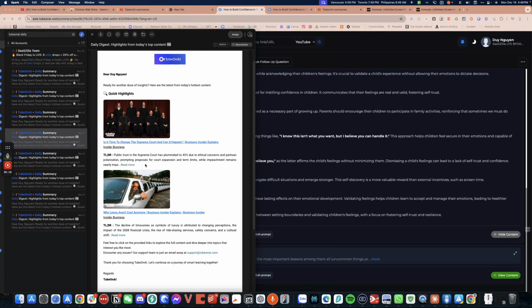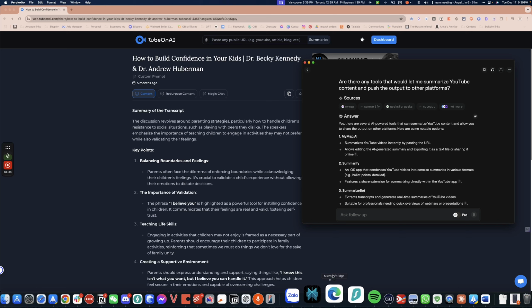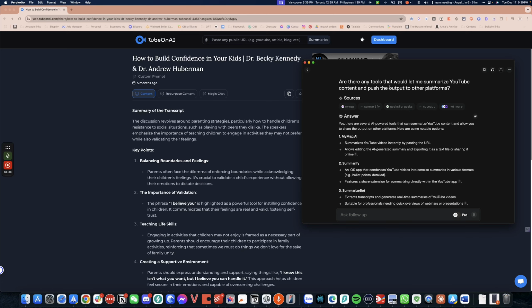Because at the end of the day, the purpose of using these tools is that you get the convenience of consuming the content where, when, and how you want. So I actually did a search using Perplexity to find out if there are any other tools that will let me summarize YouTube content and push the output to other platforms.